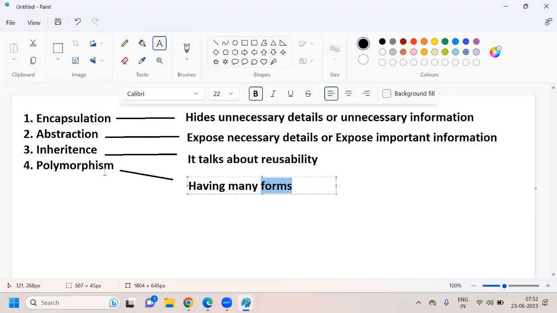When I say polymorphic nature, for example, I am a teacher to you, right? I am a father to my kids. I am a son to my parents. I am a husband to my wife, right? So one person is having many forms, or not? Yes. So that is what polymorphic nature is. That's how we can understand these concepts at a high level.